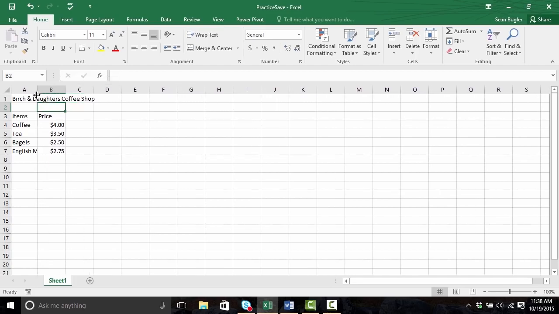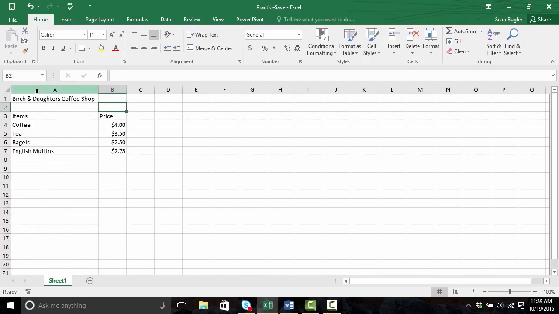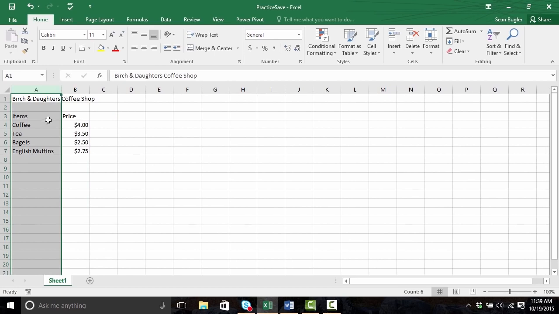Additionally, what I could have also done is find the border and double click. Now you'll notice it went a lot farther, and this is because of Birch & Daughters Coffee Shop field here. It auto-expanded to the widest value inside of that column. So depending on the way that you're trying to expand it, this might not necessarily be the way that you want. I think this is a little far, personally. So I'm going to readjust so that it allows English muffins to show without being too big.